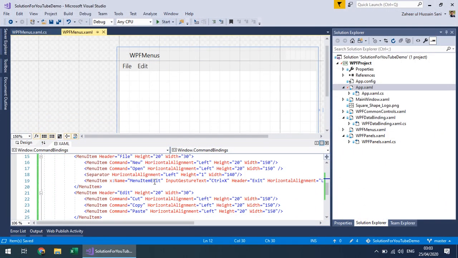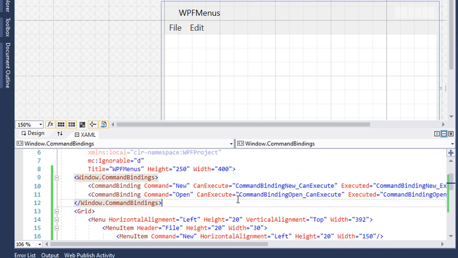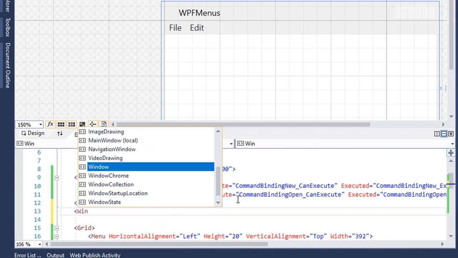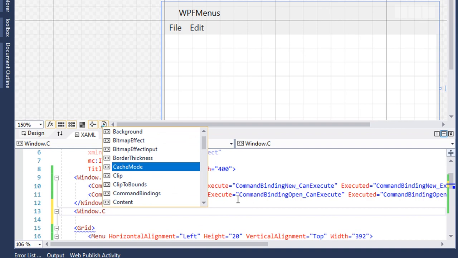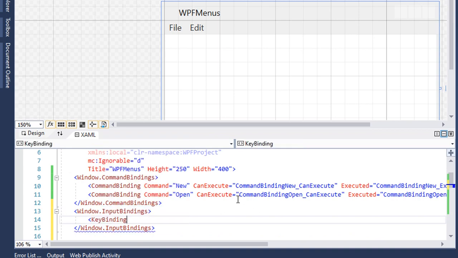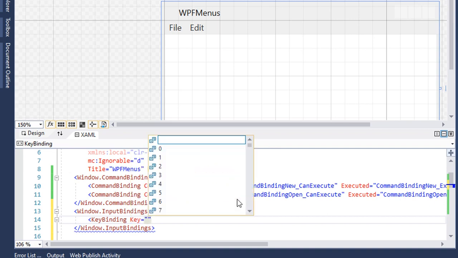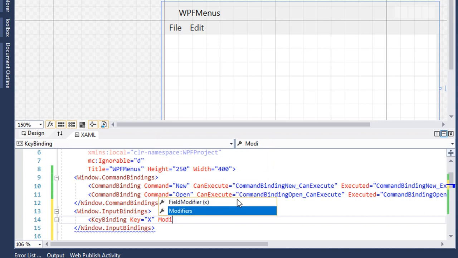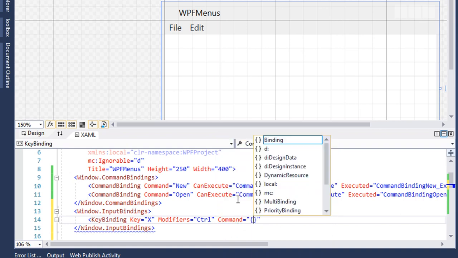Alright, to implement the Ctrl+X shortcut key, which is a custom shortcut key and not a command, we need to create a binding, and this time we don't have a Window.CommandBindings. This time we have an InputBindings, and in it we will do a KeyBinding, and in the key binding we will specify which key combination will bind with the command. So X is the key, the modifier is Control, and the command is this time a binding.